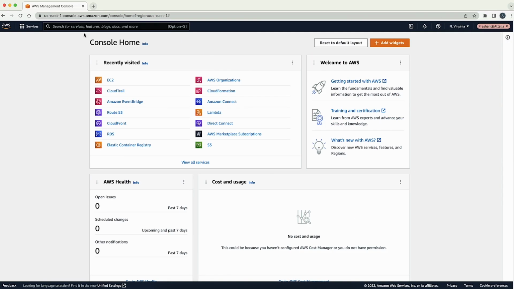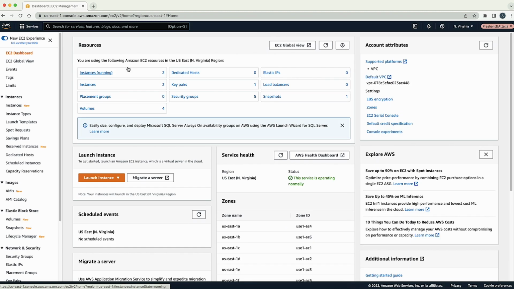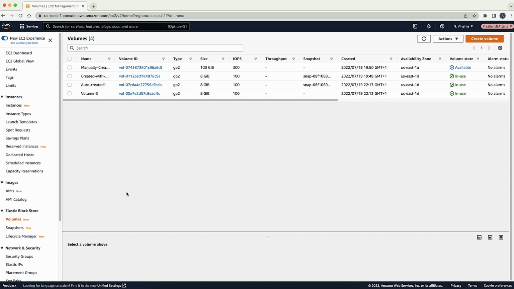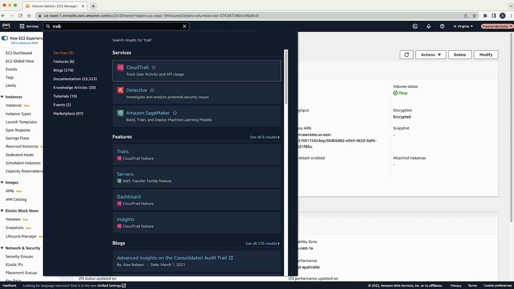Let's get started. After logging into the AWS Management Console, navigate to the Amazon Elastic Compute Cloud Console. Then select Volumes on the left-hand side. Here, you can see all the Amazon Elastic Block Store volumes in your account. Choose the EBS volume that you want to find information about. Copy the volume ID. Next, navigate to the CloudTrail console in a separate tab.